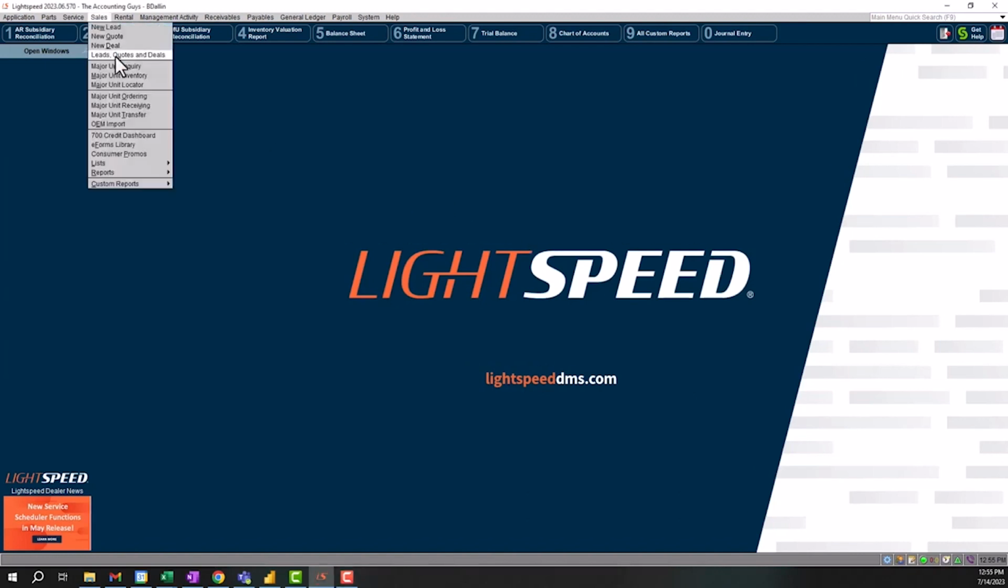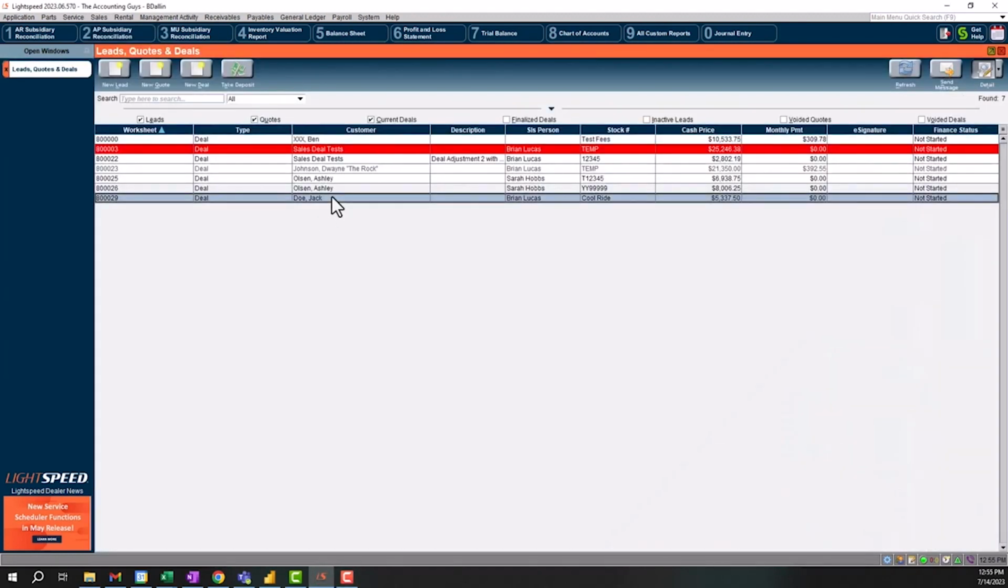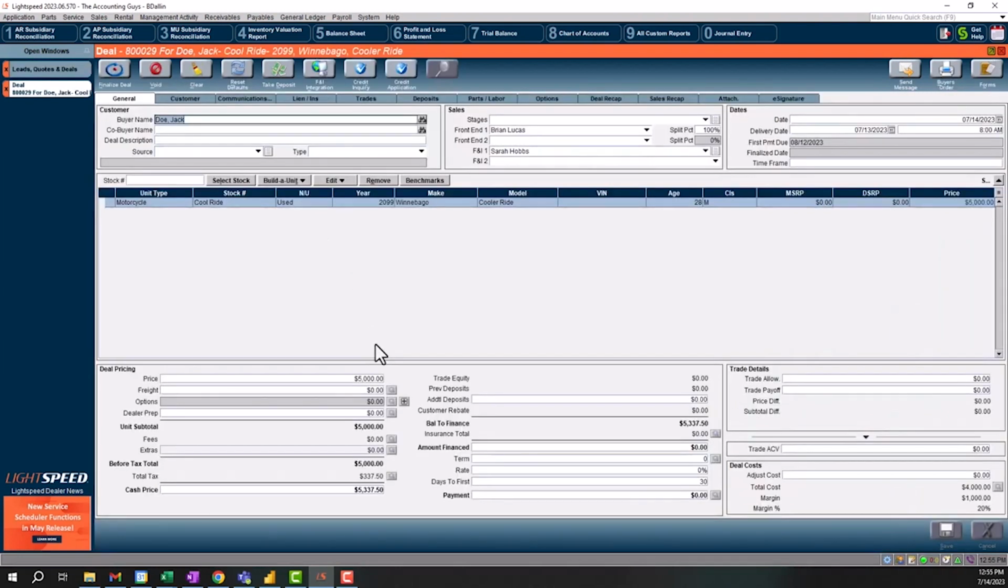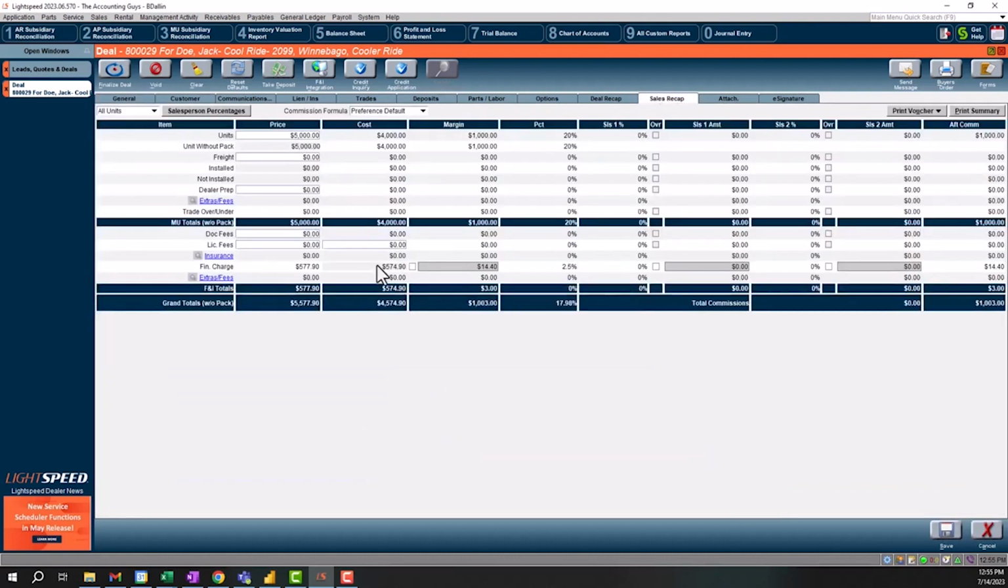If you hop into your deals, I'll go ahead and pull open one of the deals. So once you're in the deal, down here is where you enter in the terms of the loan. So if you go ahead and enter the term and the rate and come into the sales recap screen, you can see that the financing and finance income calculates here. So there are a couple ways to calculate this.